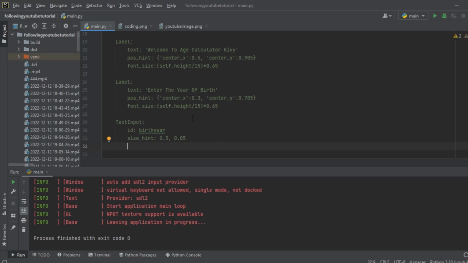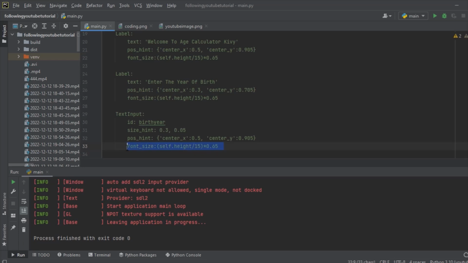So our pos_hint, I will just copy it and paste it here. Let's clear this font size. For pos_hint, I will change the x to 0.62 and the y is going to be 0.705. And the last thing we are going to do is to write the text. The text is going to be root.birth_year.